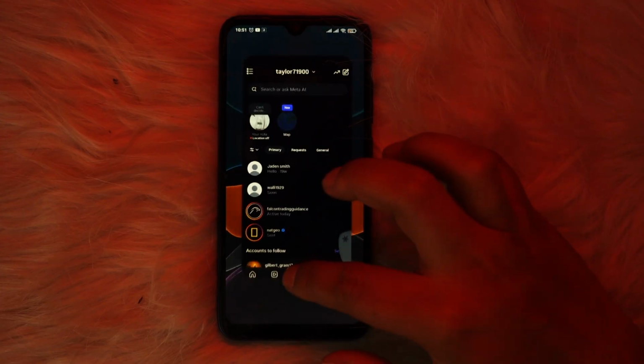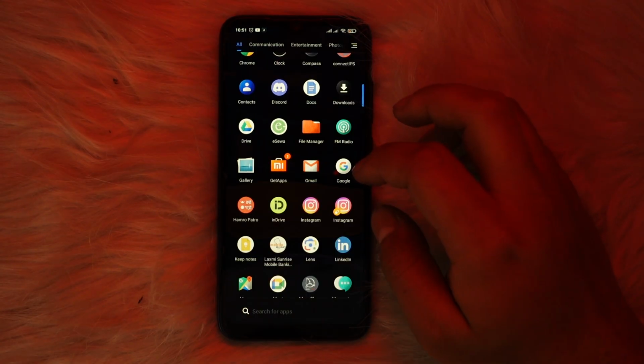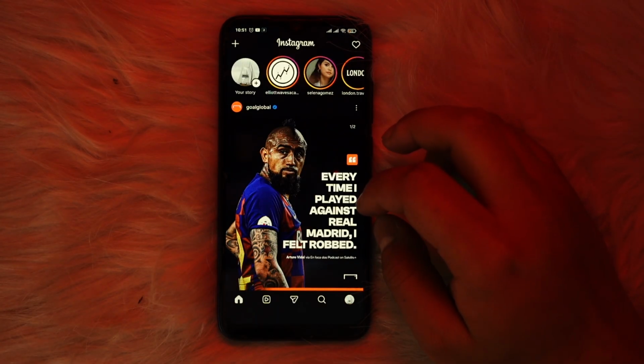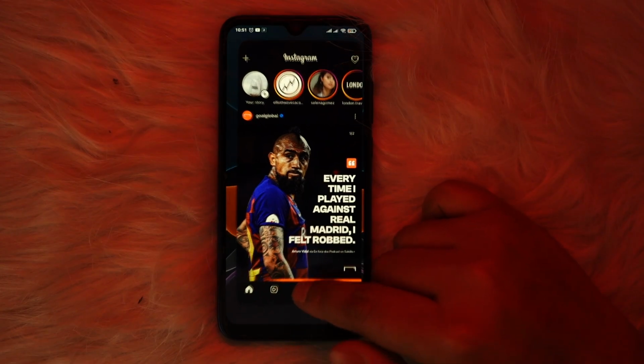So what this means, you simply just hop out and clear the Instagram from the recent app and then open it up again. The second thing that you can do if this first step does not work for you is try to clear the cache of your Instagram account.